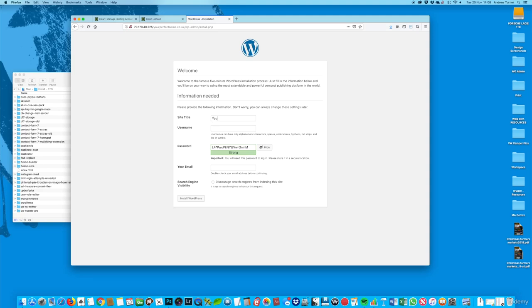So now all we have to do is give it a site title. So let's say Your Perfect Website. You have to put in a username, which let's just say is Ben. And the password, it just creates a password for you, or you can type in your own password. It will prompt you if your password is not strong enough, and encourage you to use a much stronger one. But for now, let's just use the password that it's created for us.